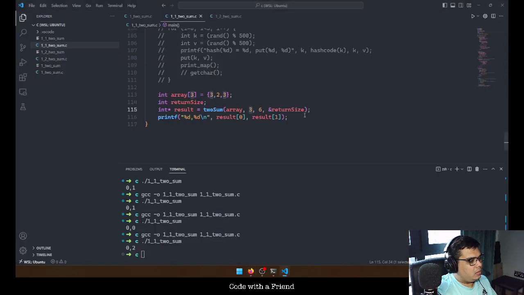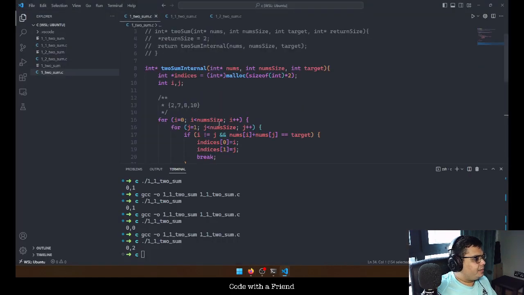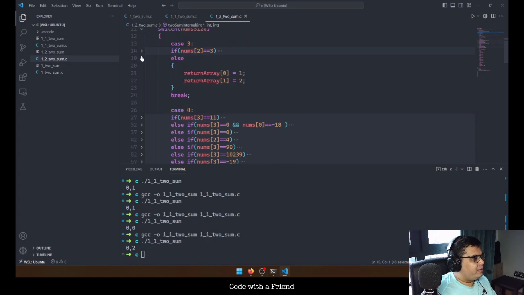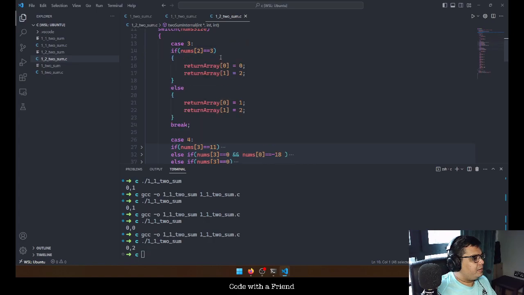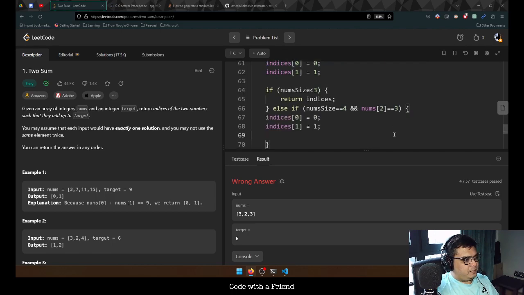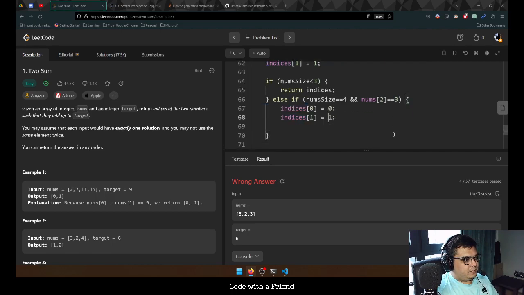So what did this guy do for nums 3, right? So we have, okay, if nums, this is my case also, nums 2 is 3, you do 0 and 2, and then you return indices.